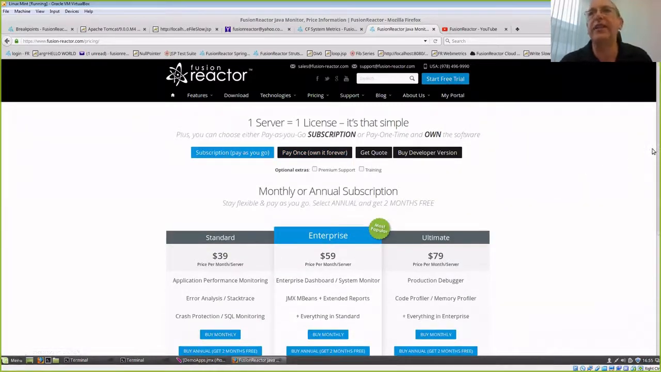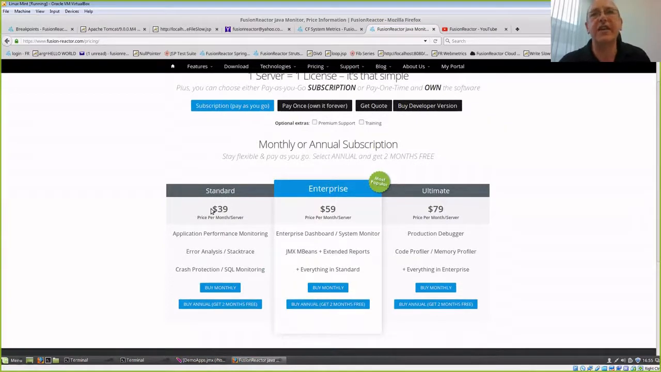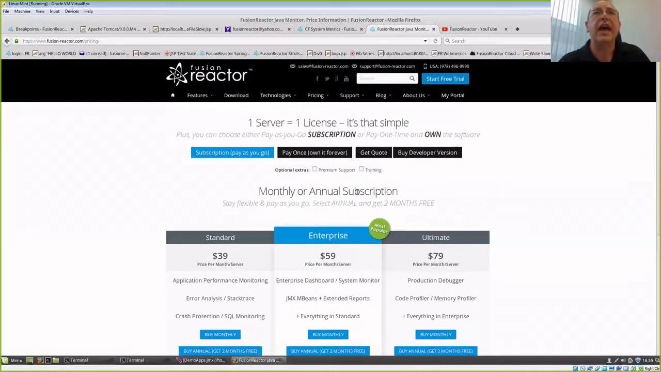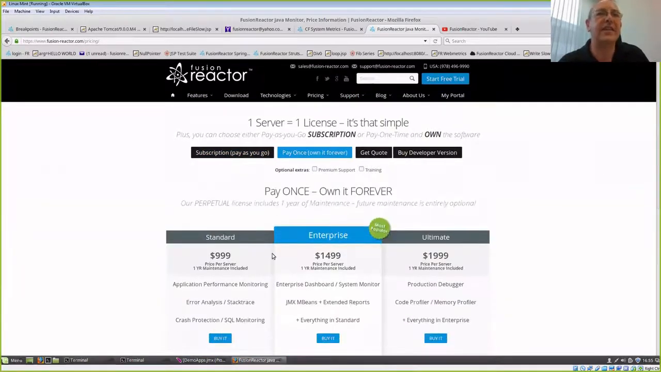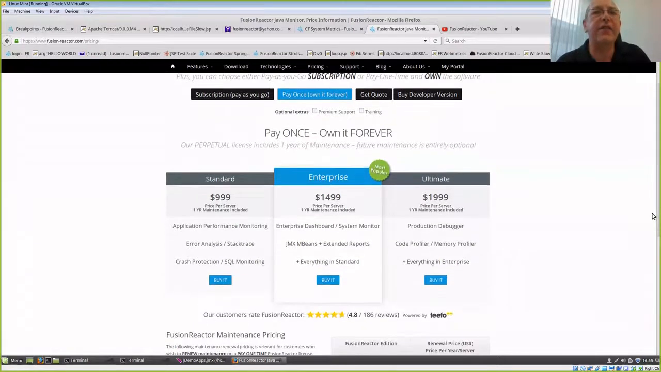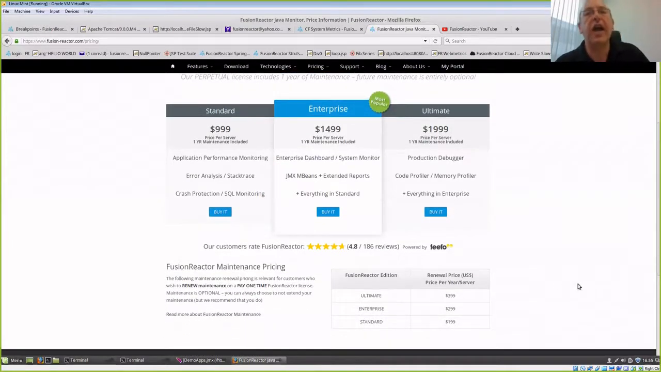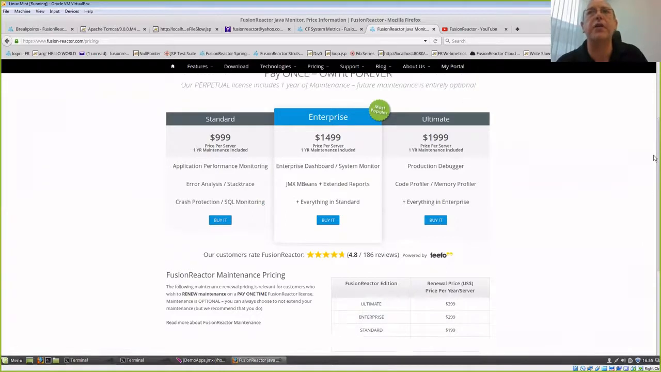If you do annual, you get 2 months free. So standard starts at $39, ultimate at $79. If you buy a year, it's $390, $590 for enterprise, or $790 for ultimate. And if you do the pay once, it's $999, $1,499, or $1,999 for ultimate. Each of the perpetual licenses contains 1 year's maintenance, and maintenance following that is optional, and it's basically 20% of the product price. So it's $199, $299, or $399 for ultimate.